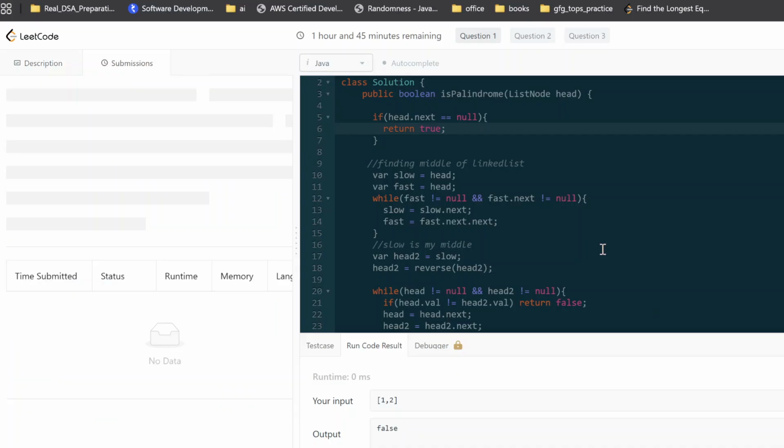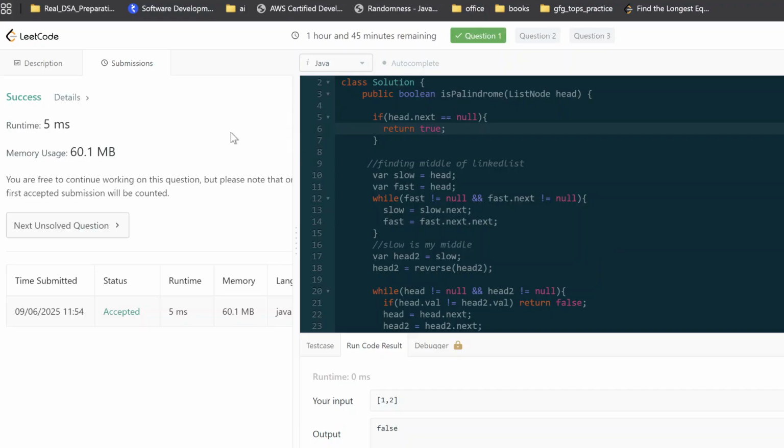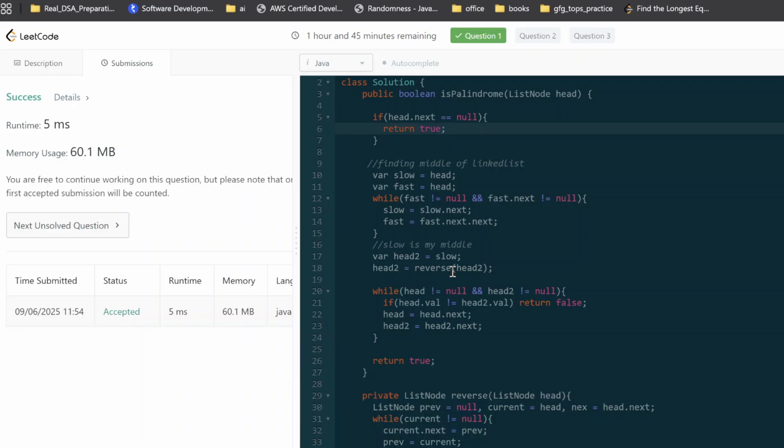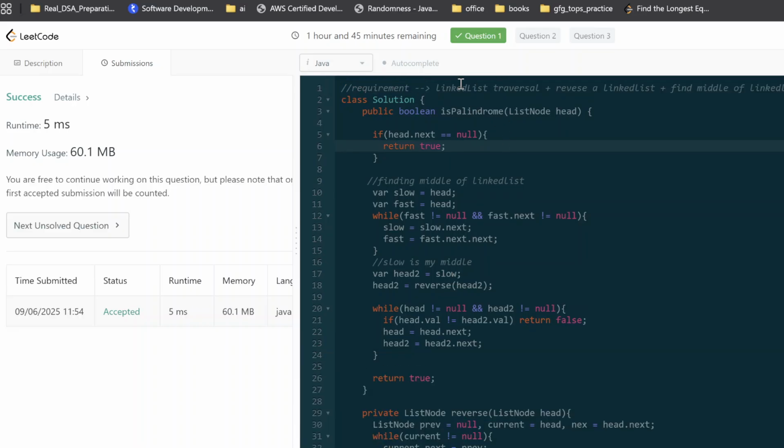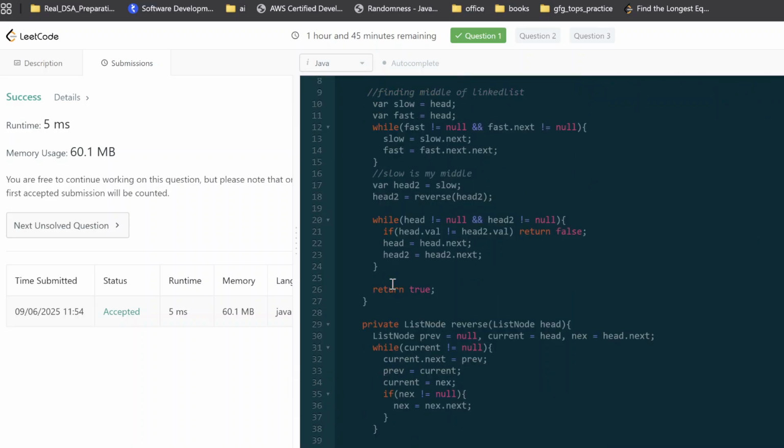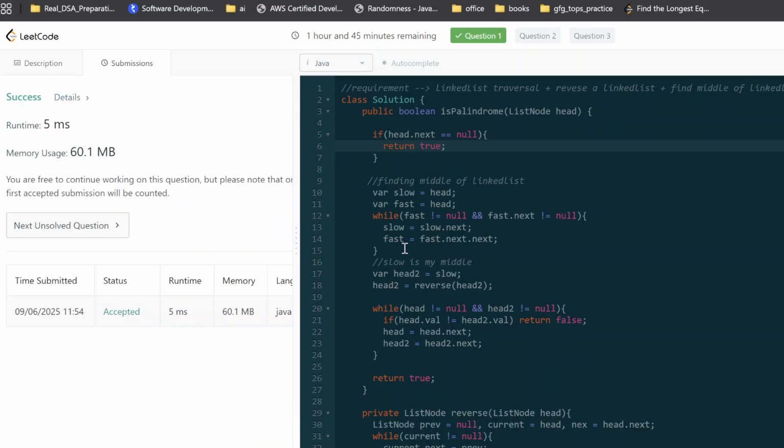Let's try submitting it to see if we have any issue. No, we are able to solve this. So these are the things you should know: linked list traversal, reversing a linked list, and finding the middle of a linked list, and now you can solve that problem in constant space and linear time. So let's move to the next question.